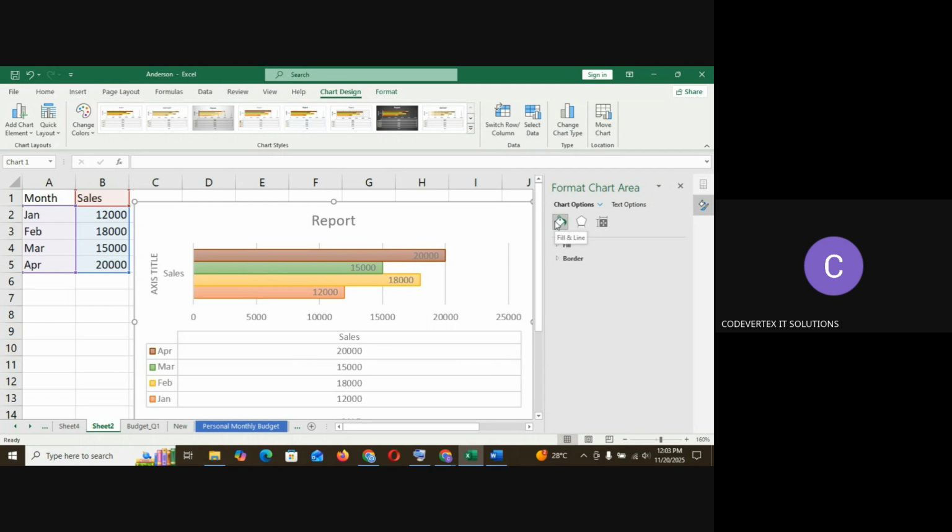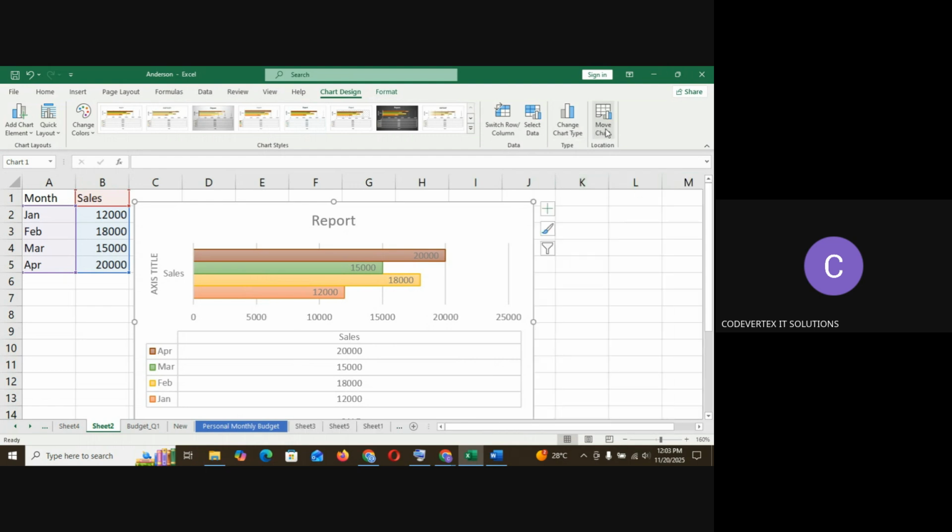So these are just filling. You can do different colors in automatic. You change pale juu, and also can do border. You can also move a chart to another sheet or tab in the workbook. Can also move the charts.